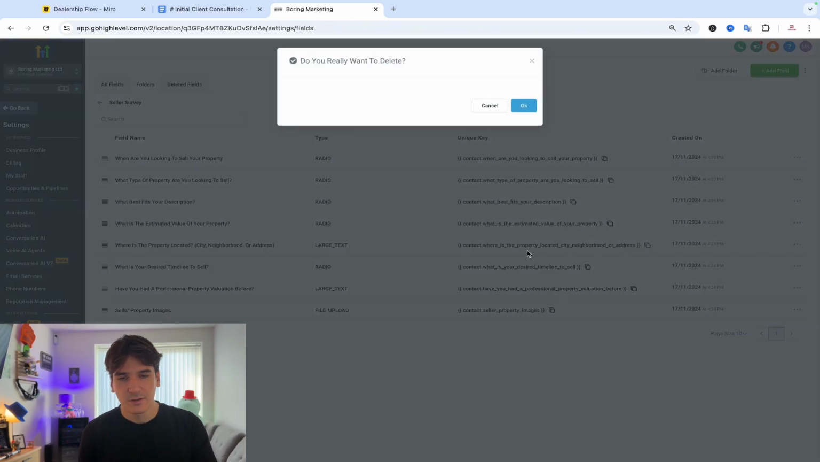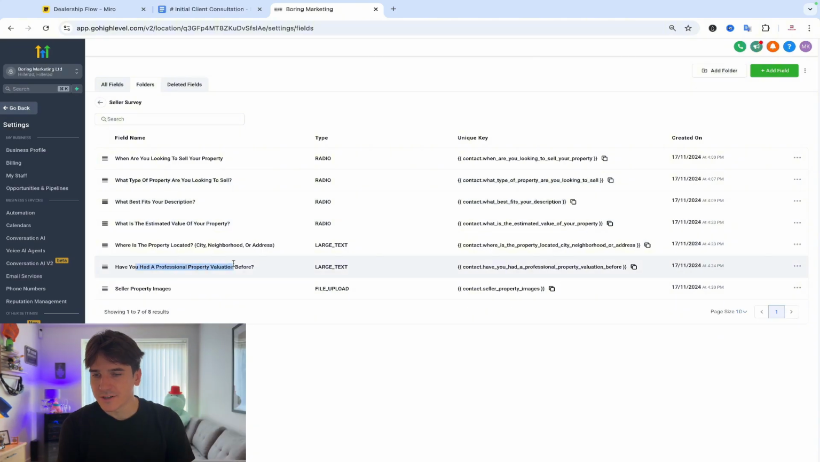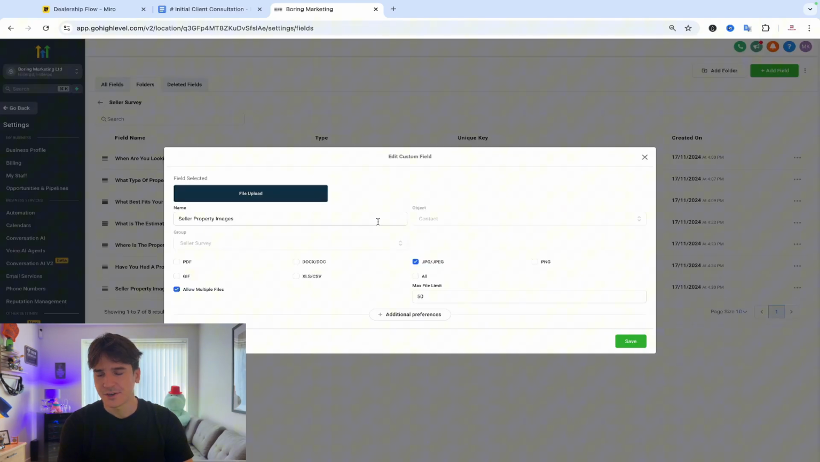If that happens, just go ahead and delete it. Have you had a professional property valuation? As a multi-text, that's super easy. Seller property images. This is a field on a later stage and we'll be letting people upload up to 50 documents. I'll select the JPEGs, allow multiple files, saved.